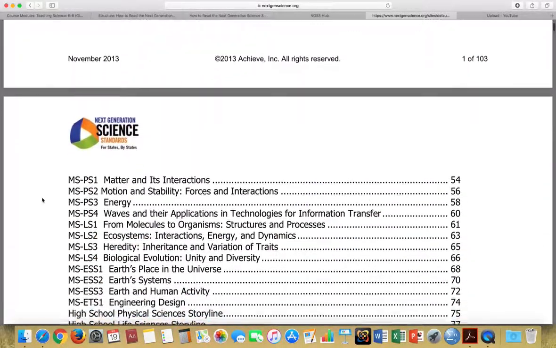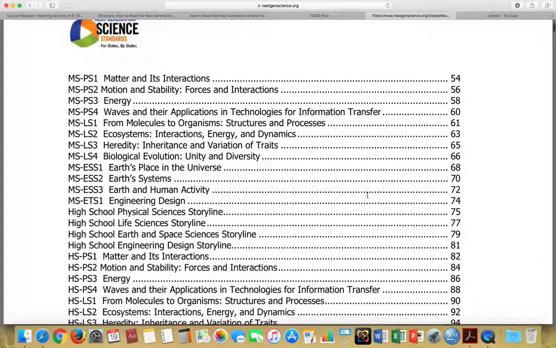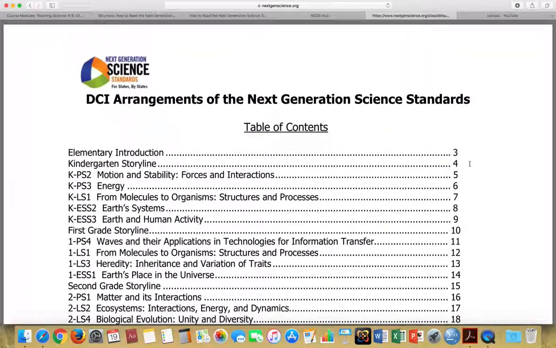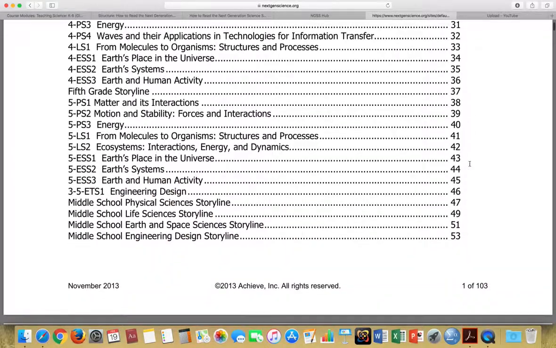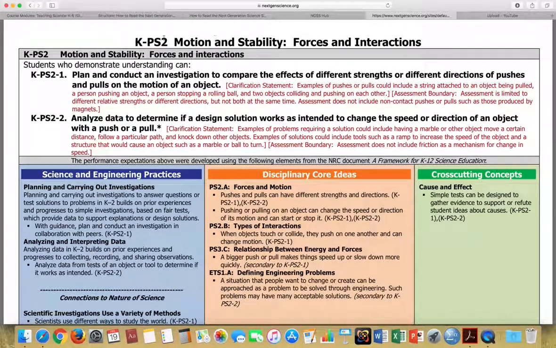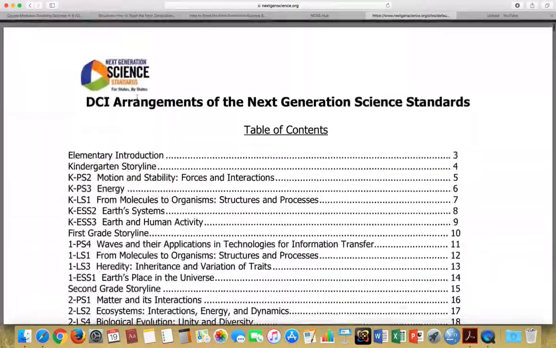We're obviously interested in up to about page 74. So you'll want to at least browse through the first 74 pages of this document just to see, what do my standards look like? So if I'm a kindergarten teacher and I'm teaching physical science, motion, and stability, what are the two standards that I actually need to address with my kids? And this will spell it out for you here.